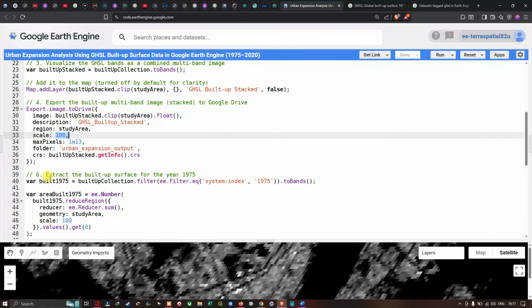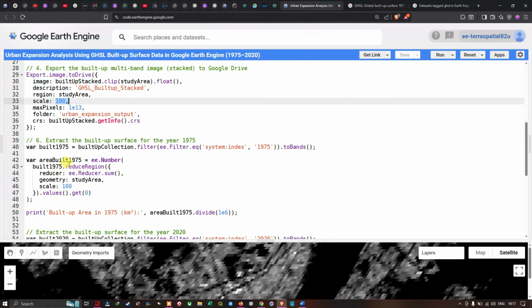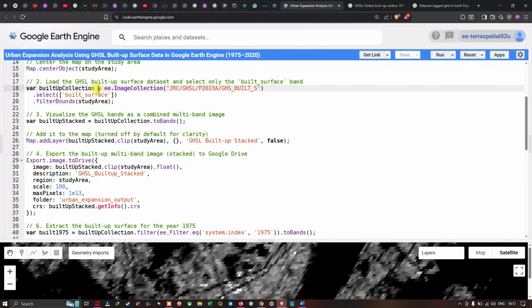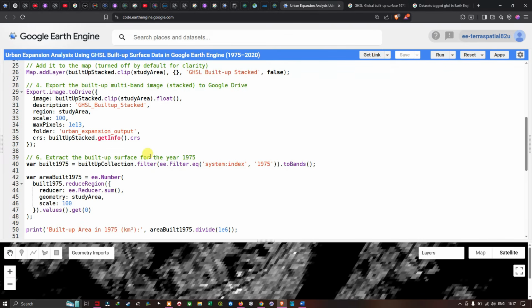The max pixel value is 1e13, and the folder is urban expansion output, and this is the coordinate reference system. So the next step, I'm going to extract the build-up surface for the year 1975. We're going to visualize the build-up area in square kilometers. So to do that, we're going to define a variable build1975 equals builtup collection, referring to our dataset here. In the next step, I'm going to mention .filter, ee.Filter.equals system:index equals 1975, and .toBands.